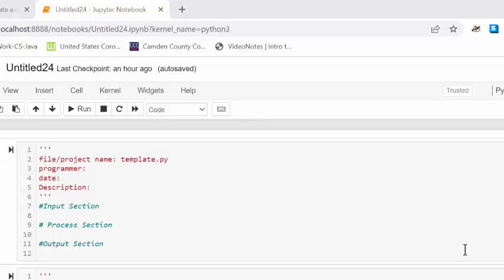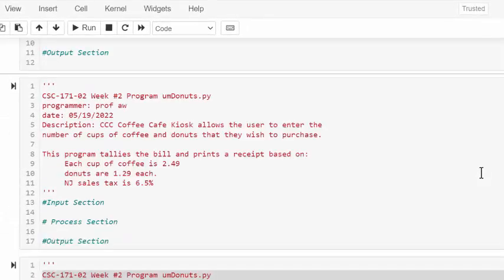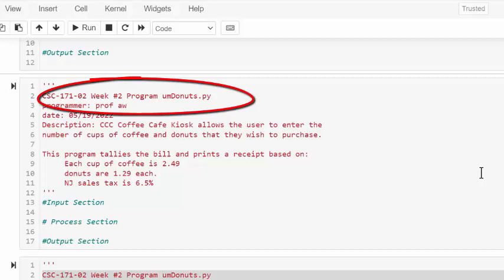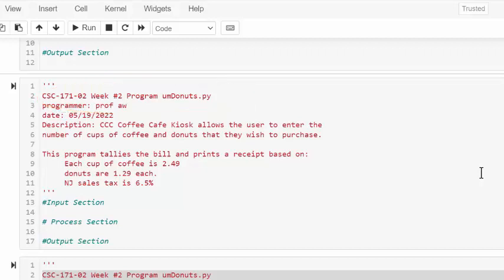So let's see a revision to this after creating a program and starting it for a Camden County College coffee kiosk that sells coffee and donuts. Here is the template revised for the Donuts program. We see the name of the file is Donuts, and I've identified it as a week 2 program.